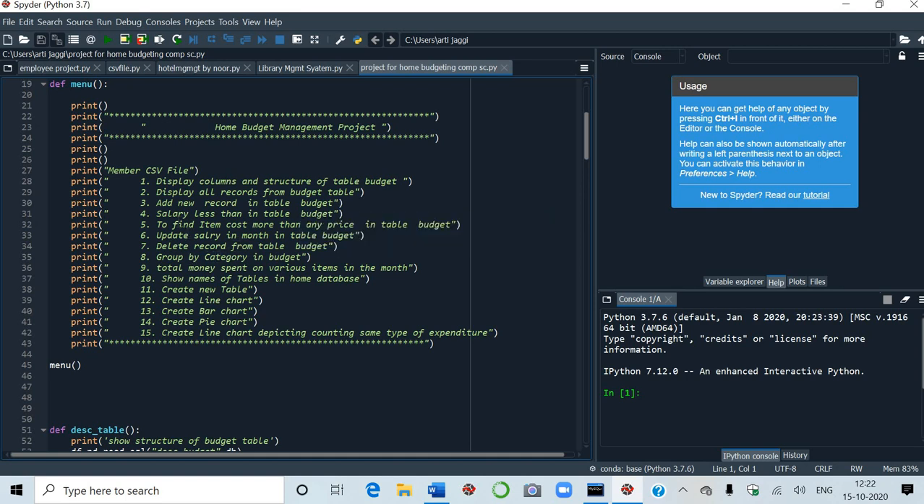Then delete record. So I've taken adding, finding, these are the conditions, then updation, then deletion, and grouping by category in budget. Group-wise, like category, I showed you there were 3 categories for expenditure, like kitchen and entertainment, and one more category was there, that was toiletries. Then the ninth option is total money spent on various items in the month.